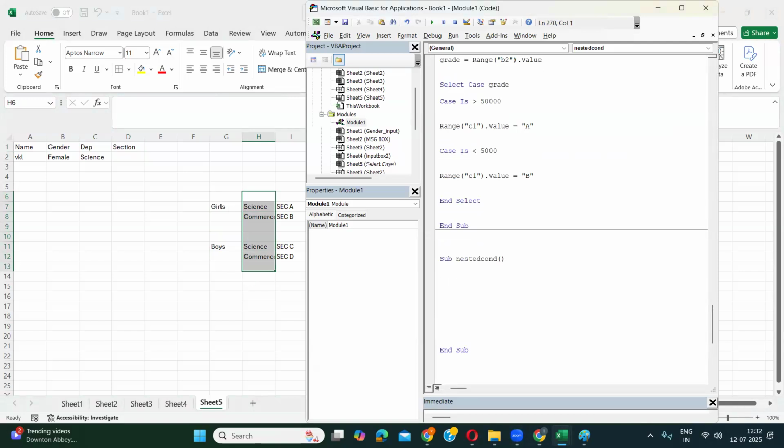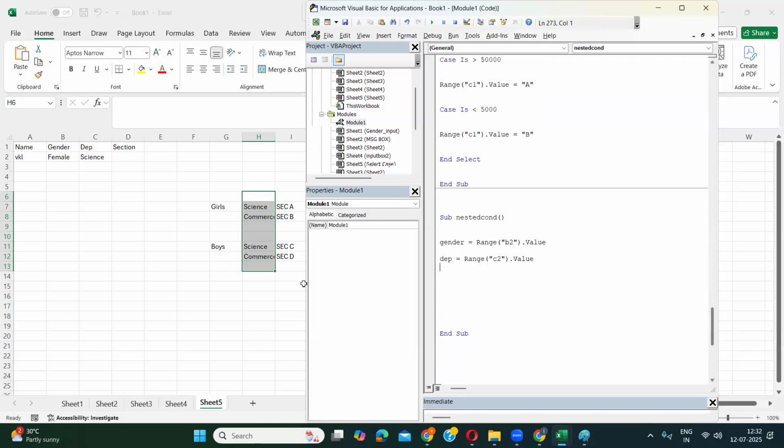Okay, let's start. First we have two variables. One is gender, one is department. So store it: gender equals range B2 dot value. Then department equals range C2 dot value. Because basically you have to check the gender, then the department, then you allocate the section. So you have to go by the flow.